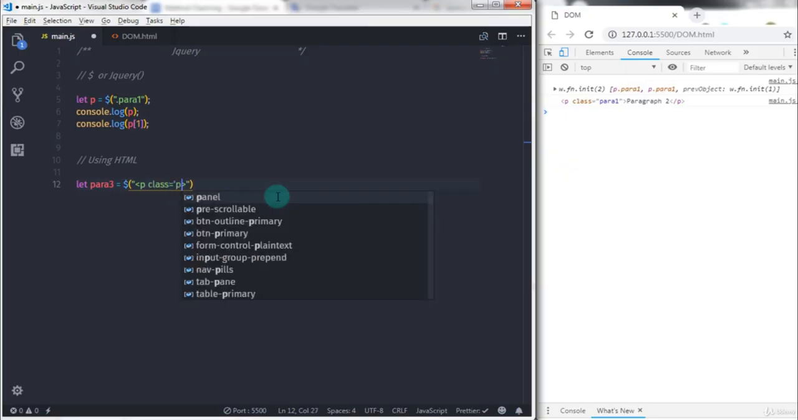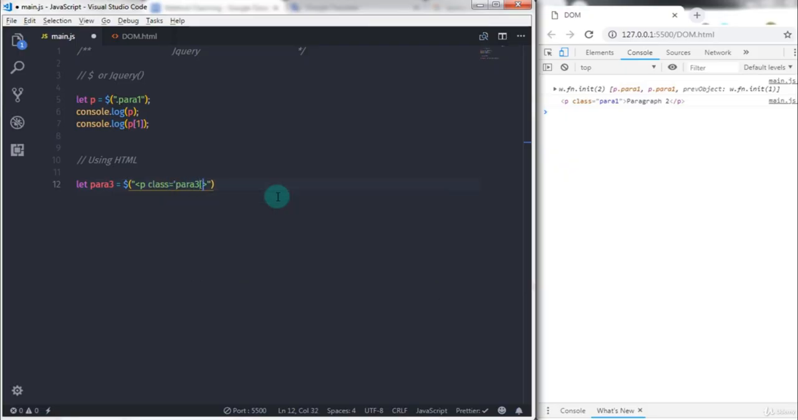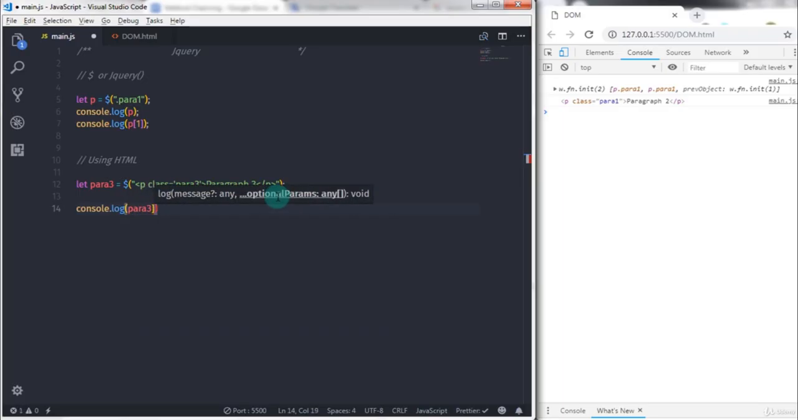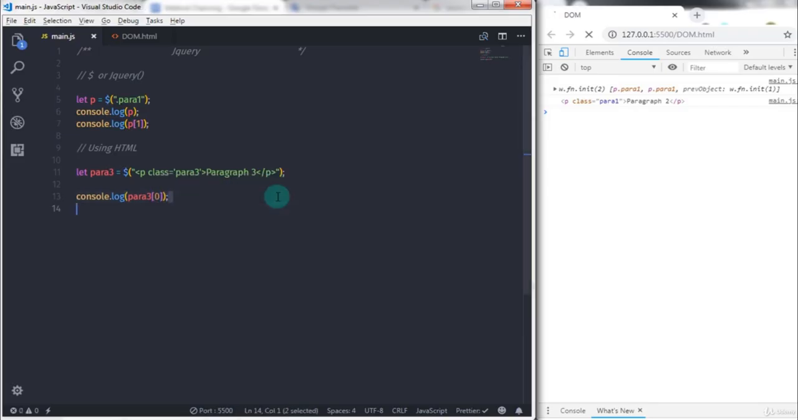parentheses I will put double quotes here and say p class para3 and specify text for the paragraph. So I will say paragraph 3 here and close the paragraph tag, right? So using console.log, you can access this paragraph with an index number. This statement will create a new paragraph for you. So this will create a new jQuery object, and using this object, you can access your paragraph with an index number, right? jQuery makes your JavaScript very easy and simple.